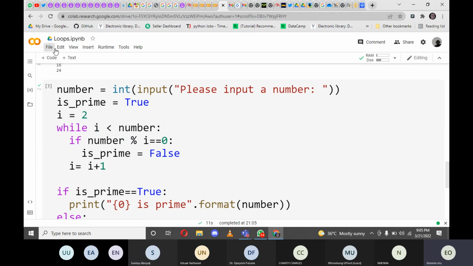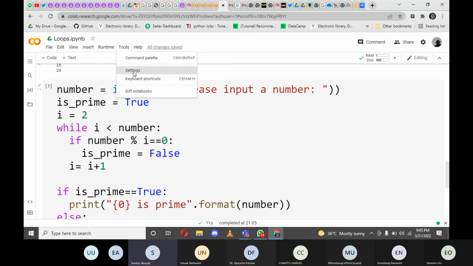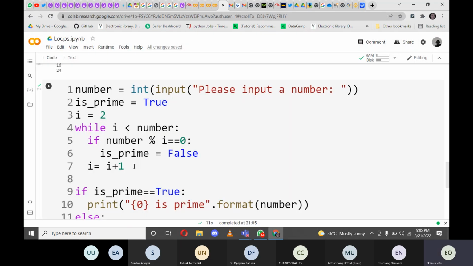This is what happened. Let me go to tools and show the line number.